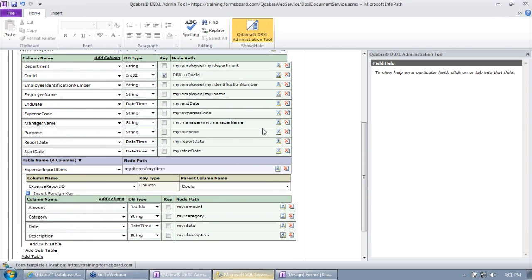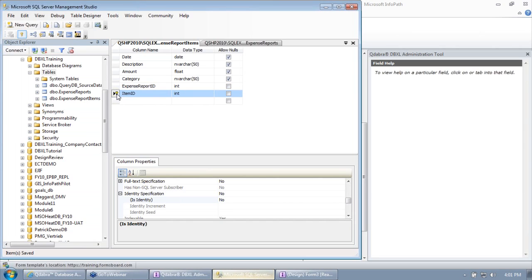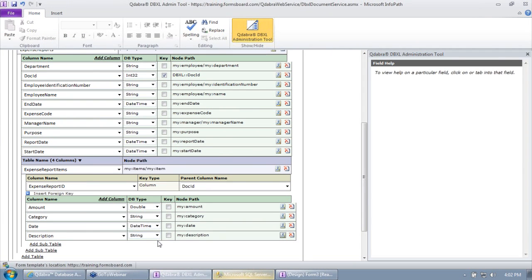You might be asking yourself, why did I not check any key in my child table? And the reason is simple. The reason is I defined a key that SQL is going to manage. It's an auto increment column. So DBXL has no business with that column. DBXL doesn't need that column. DBXL is going to detect that SQL has control over that, and it's going to yield control to SQL, and DBXL is not going to worry.